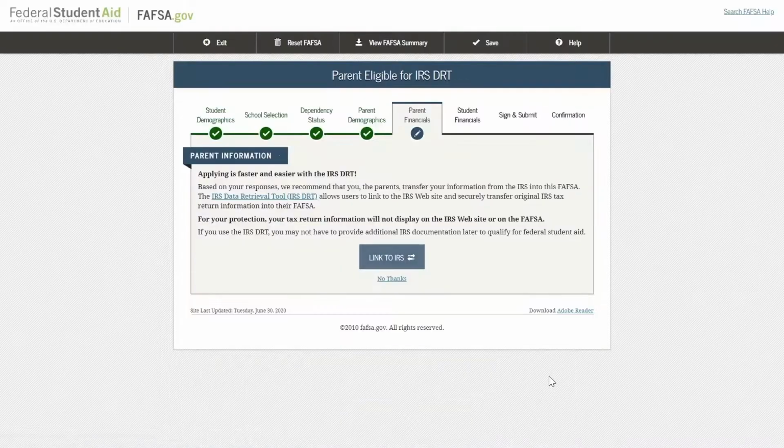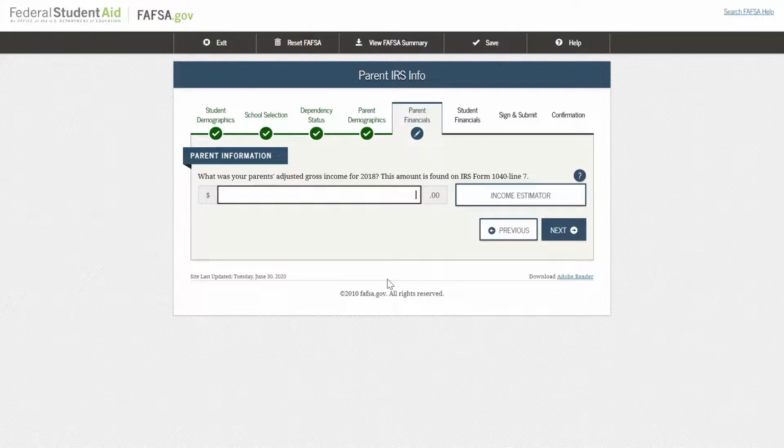So we click next, and again, it's just going to say, are you sure you don't want to use the IRS data retrieval tool? Give it a shot. But again, if you know you can use it, great. If not, you can just say no thanks. Let's go to the fun part of plugging in all the income information.